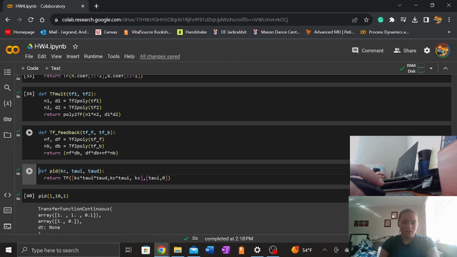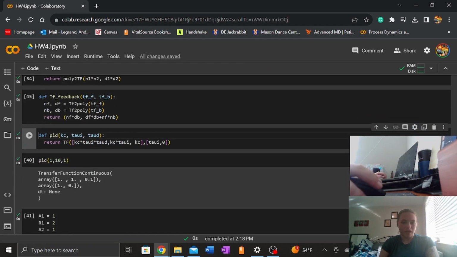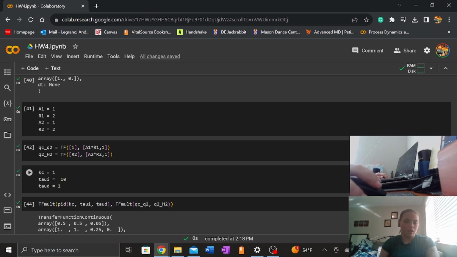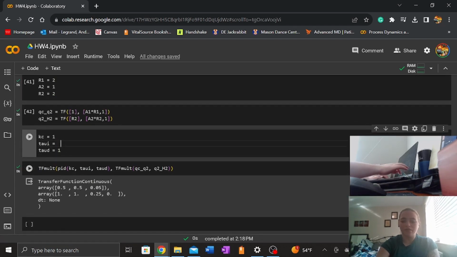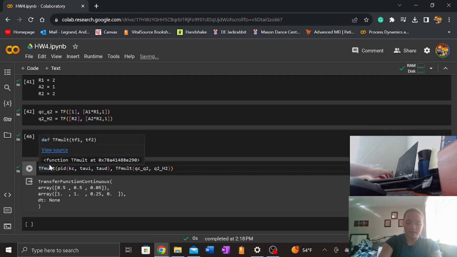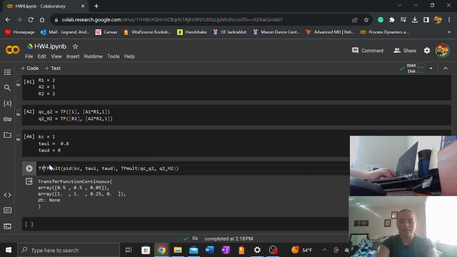Okay, so we have that, and then we're keeping that. What we are going to do, though, is that our tau I and tau D are switching. So this is 0.8. That is 0. And then we are adding in that this is equal to our forward.